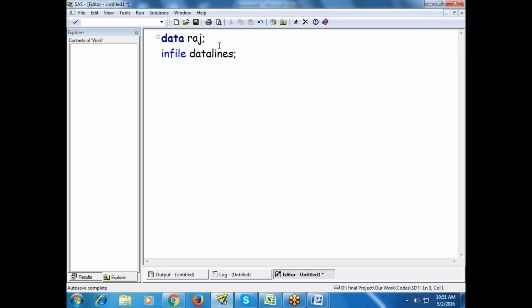The next important word I asked you to keep in mind is input. Input ID name age. At the end of the line I have to give my semicolon.